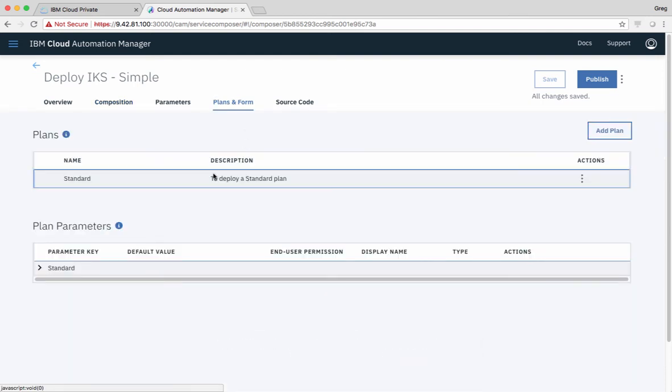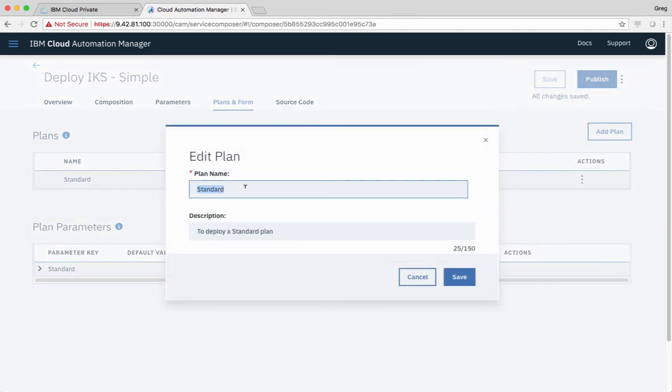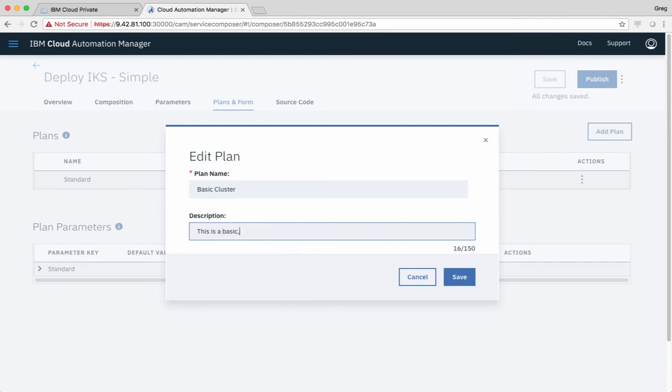Go to the Plans tab. I'm going to rename this guy to the basic cluster. So this is good for all test and dev environments, and that's all groovy, just to give them a hint that they can choose the number of worker nodes.